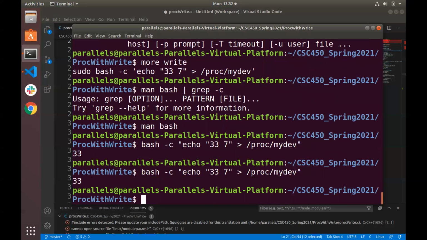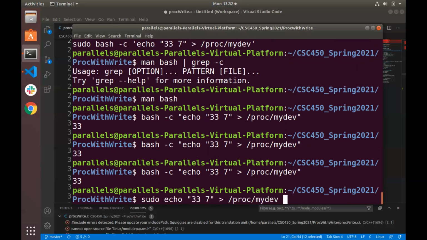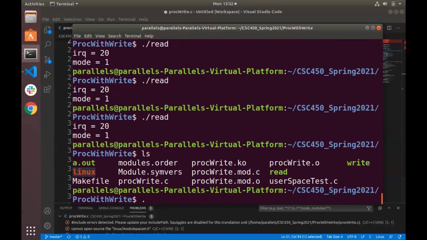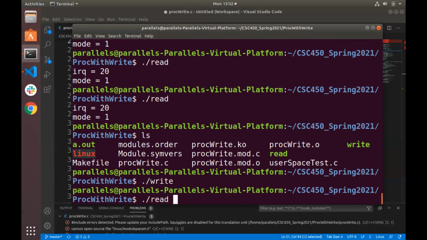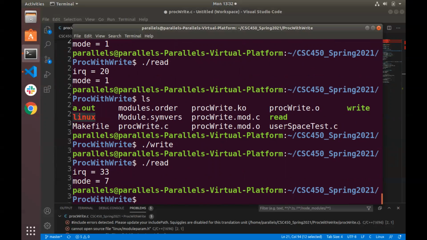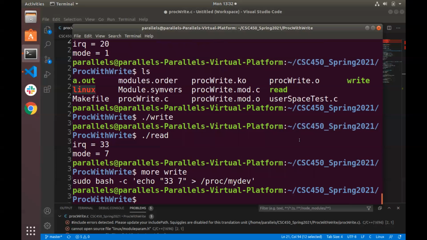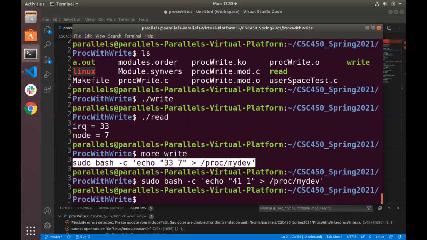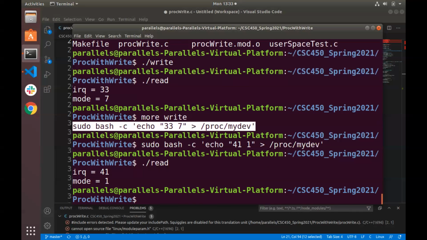I think it spit something back out. Now, if I read again, there we go. So I didn't write it right even the first time. I'm echoing a 33 and a 7, and I'm just going to steal this so I can change it. So I'll change this to a 41 and a 1, that's fine. So now I'm writing to my proc file. And then when I read from it, I should now see the 41 and the 1.